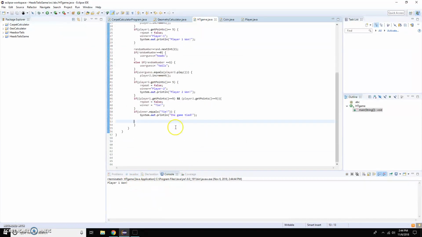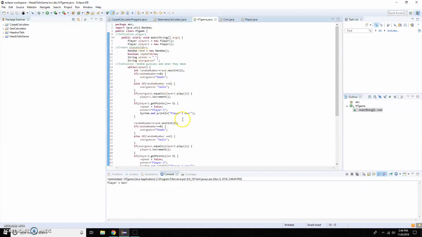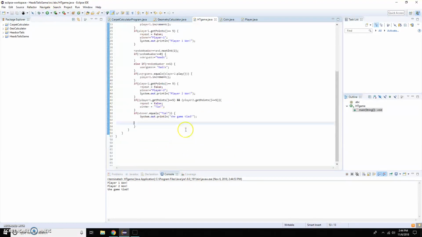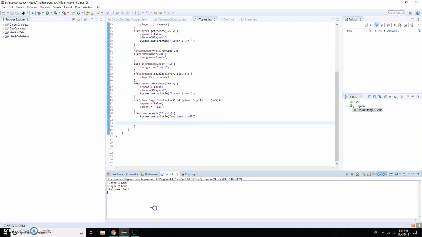Player 1 won. So apparently the game went through 5 times and the player hit 5 points before player 2. Now if I hit it again, they both won, and it showed that they tied. And one more, it shows that he won again, and player 2 won that time.